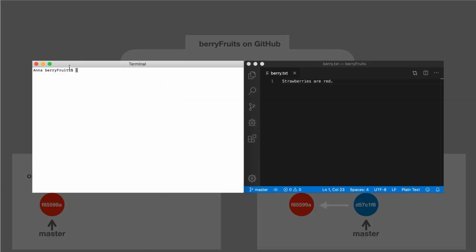We can see now that we're in the Berry Fruits repository, so our repository, both in the terminal and in the editor. We have the version of the file that's in the red commit. And now we add work as well. Raspberries are pink. We save. We add the updated file to the staging area, and we make our commit.